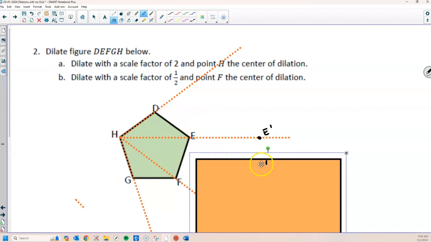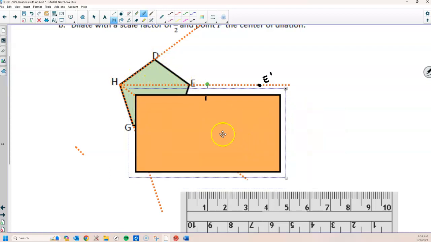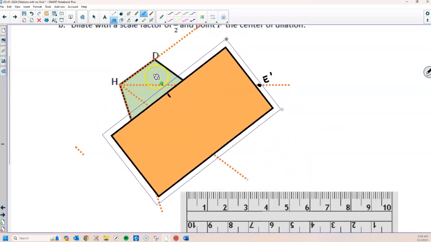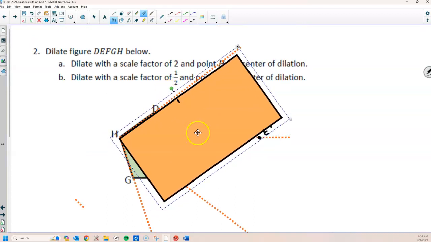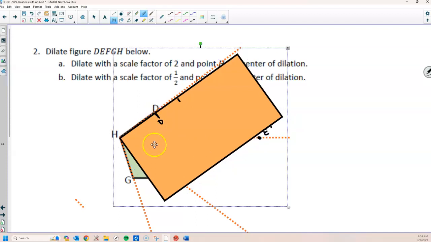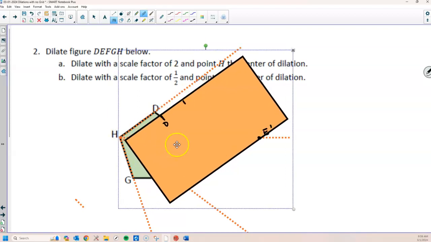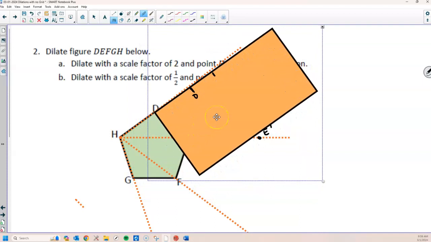Do you have any questions? Okay, let's continue drawing that. We need to place all of these points. I know where E is. Now let's find out where D is. So using my index card, I'm going to make a mark to show how long H to D is. And once I know how long H to D is, I can move that and see how long H to D would be a second time.